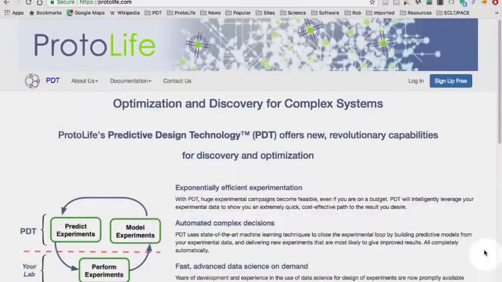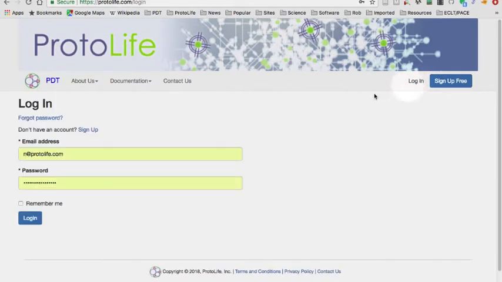Of PDT, which stands for Predictive Design Technology, a tool for optimizing complex experiments. We assume that you have already signed up, which you can do with this button, and that you can log in, which I will now do.